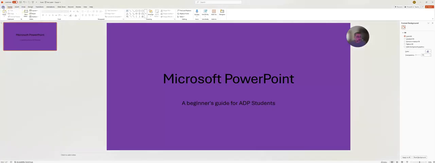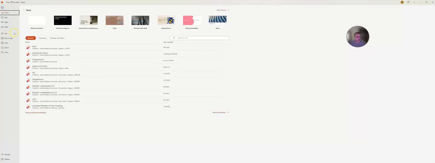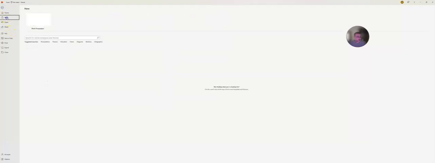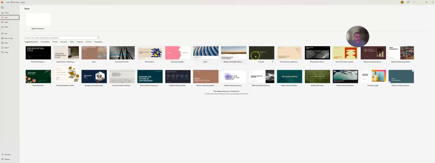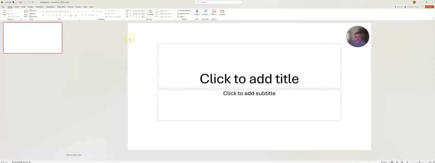The first thing you want to do is you want to go up to File, and then we're going to go New. And then we have some options here. There's a lot of templates that are built into PowerPoint that you can use. I would encourage you to play with those and see what they're like. But for right now, we're just going to have a blank presentation. So now that we've got this blank presentation up, this is our first slide.